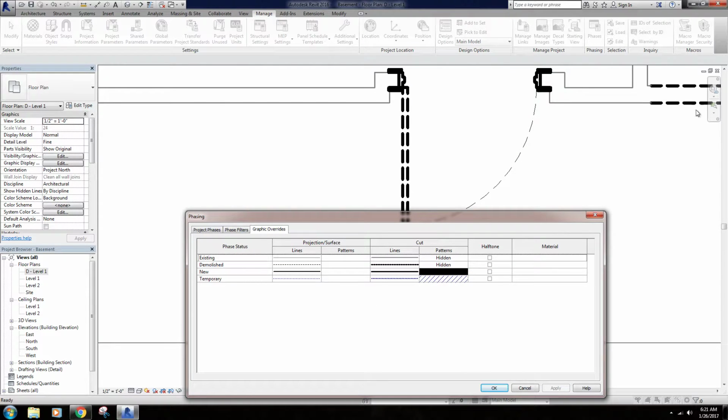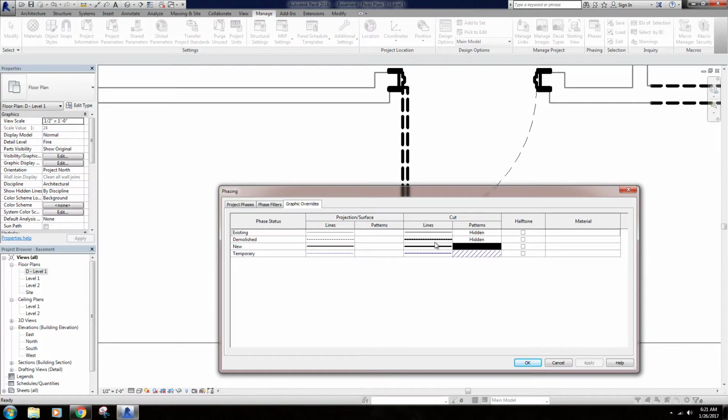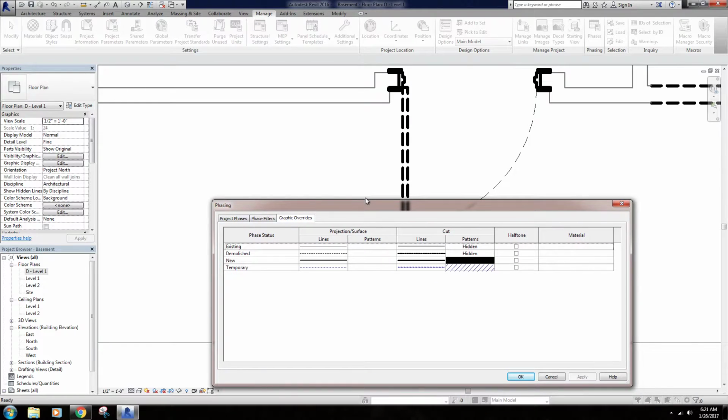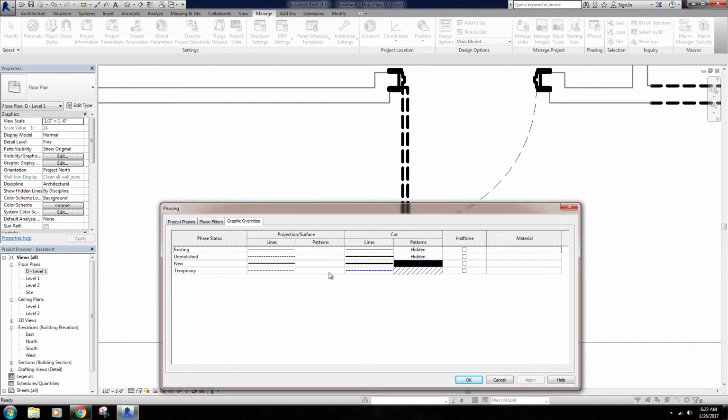Now all of my demo stuff really starts to pop quite a bit. That might be a little too bold, but it might be something that you want to do if you're finding when you do demo plans that people are missing certain items because they're not seeing them on your plan. You might just punch it up to be pretty heavy, so that way there's no question what items are what. So that's essentially your graphic overrides.